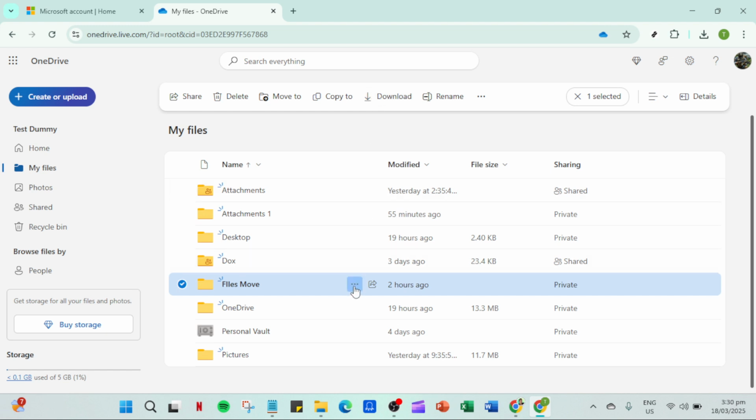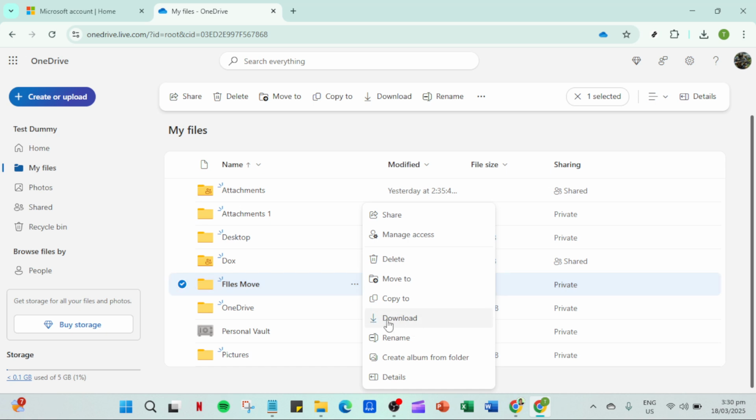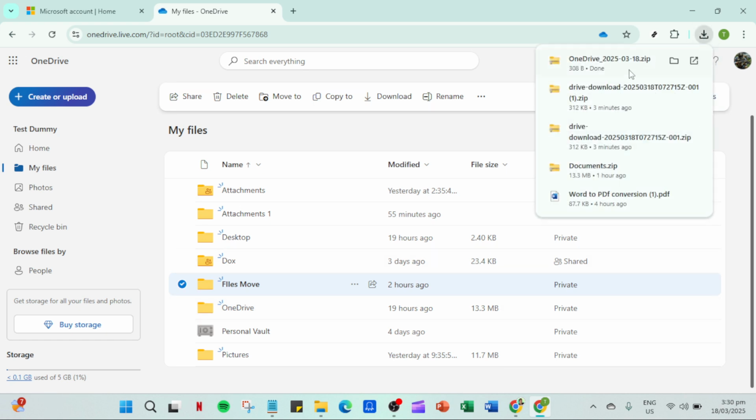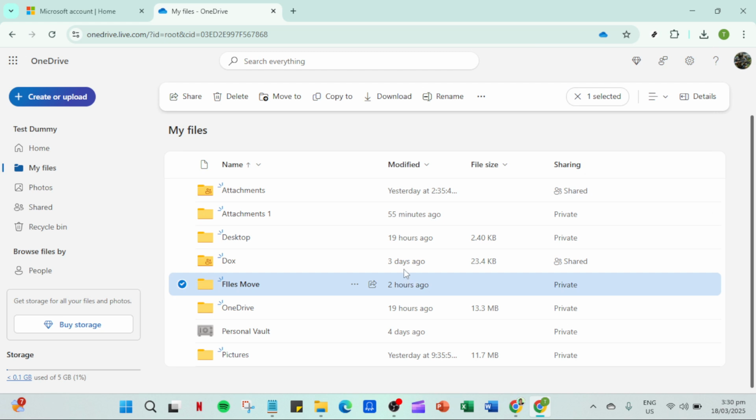This is often represented by 3 dots or a hamburger menu right next to your selected files. Click on it to open additional actions you can perform. In this drop-down menu, click on Download. This will begin the process of downloading your selected files to your computer. Depending on the size and number of files, this may take a few moments.